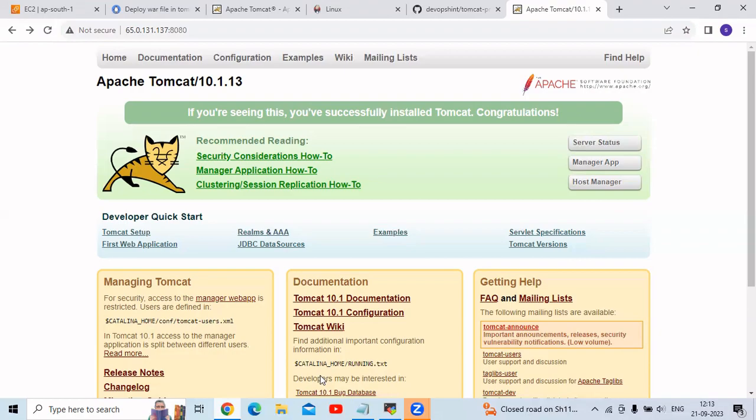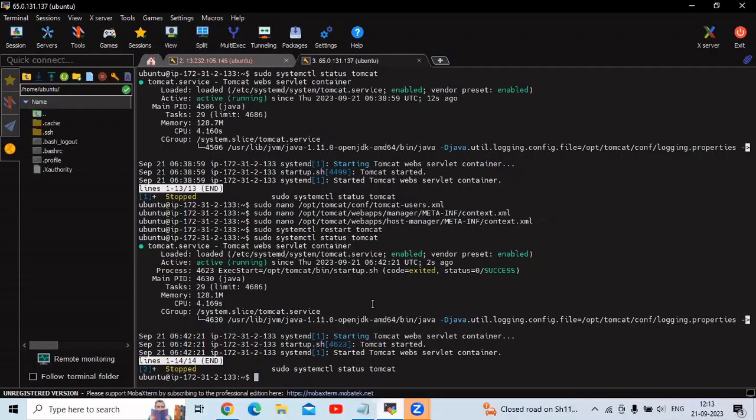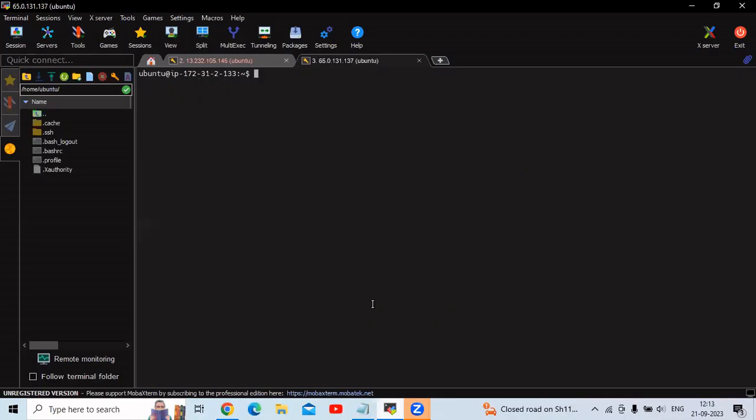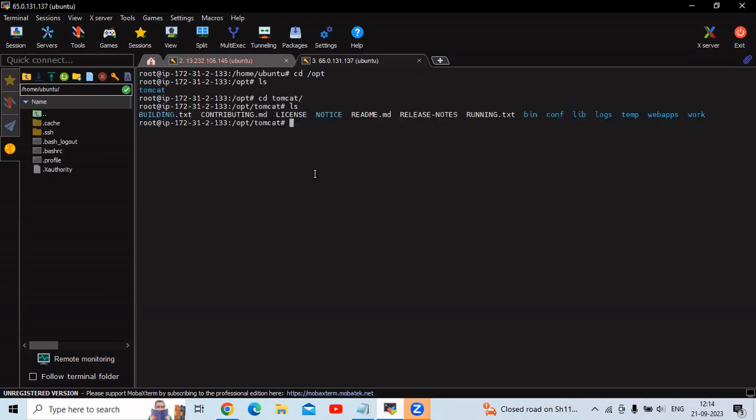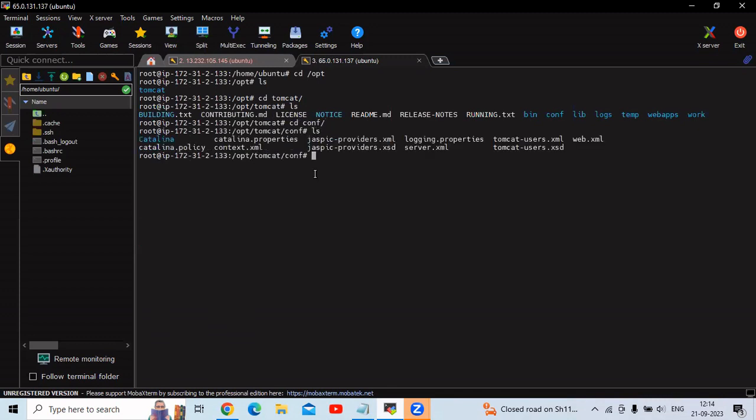So how to change it? Let's go to the terminal, and first of all I'm going to switch to my root user, and clear the screen. Now first of all, go to the Tomcat folder. Where is our Tomcat folder? In /opt. If I run the ls command, you can see tomcat. Let's go inside tomcat, then run ls. Go to the conf folder, then run ls.